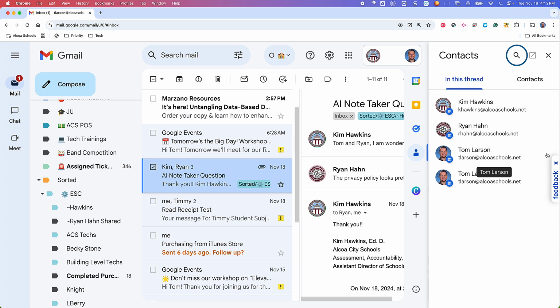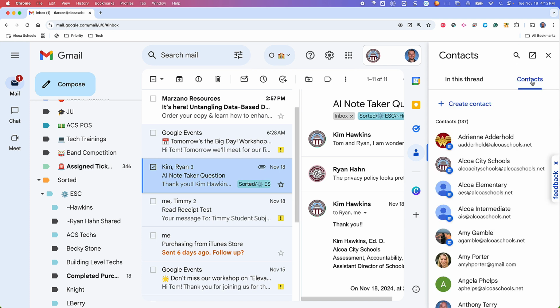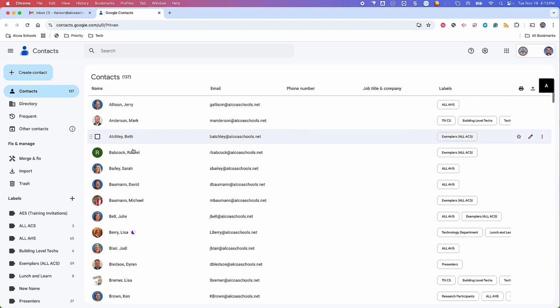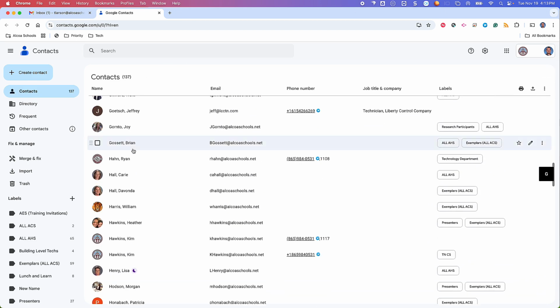So this is going to automatically pull up people in a thread, the contacts there. If I go to my contacts option here and then click this button, open in a new tab, it's going to open up the full contact site where I can manage all of my contacts and create a group. All right, so let's do that. Let's click this little icon here, open in a new tab. Here it comes. Here's all the contacts, all my contacts.